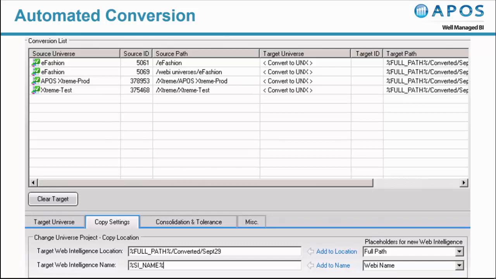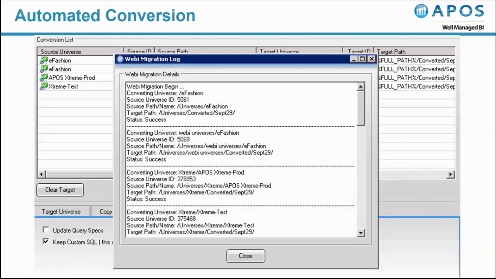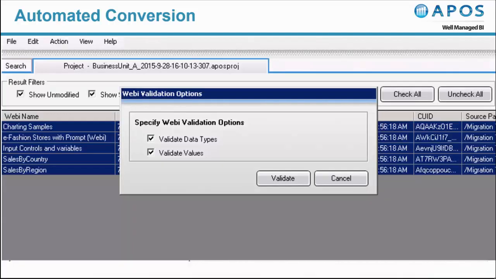The next tab on this screen shows us that the Webbies are going to be copied to a temporary location for processing. And after the processing is complete, then we will get a status screen that is going to display the success of the operation. And of course, a log file, as I mentioned, is generated, giving us all the documentation about which reports we've converted and any possible problems we may have encountered along the way.